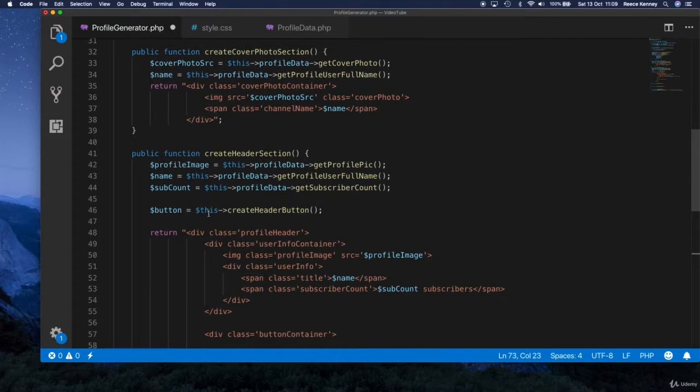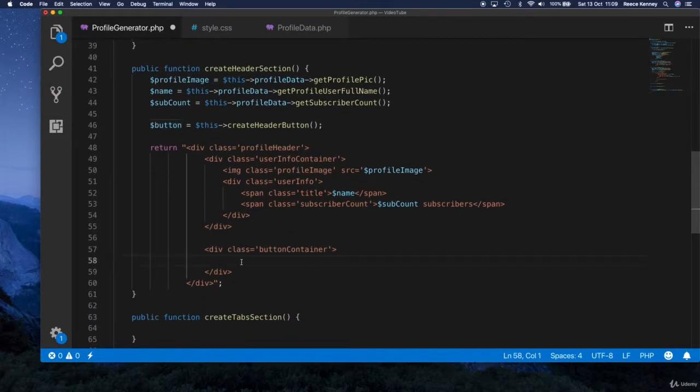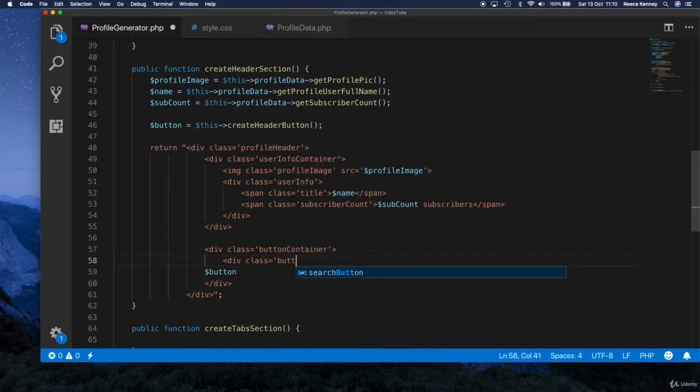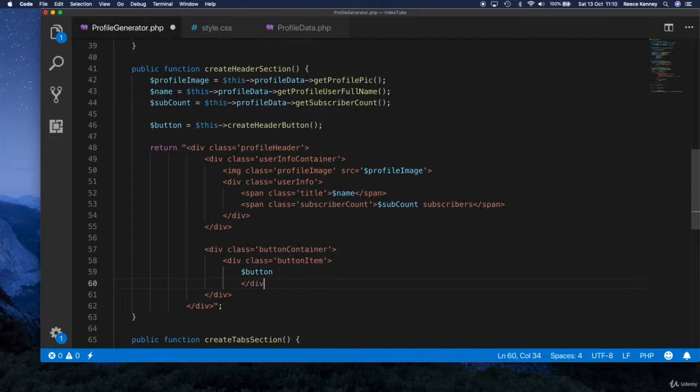then that means they are on their own profile, so we just want to return an empty string. If I scroll up, we need to put that button inside the empty div we created. So I'm taking that button variable and putting it inside there. And actually we'll put it inside its own div as well, with a div class of button item, and a closing div after the button.